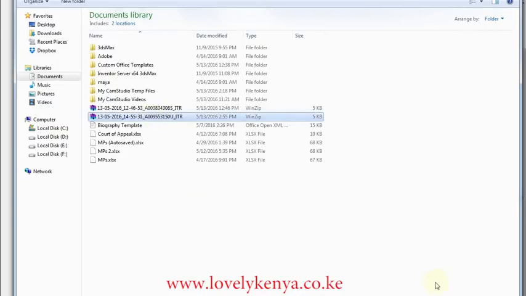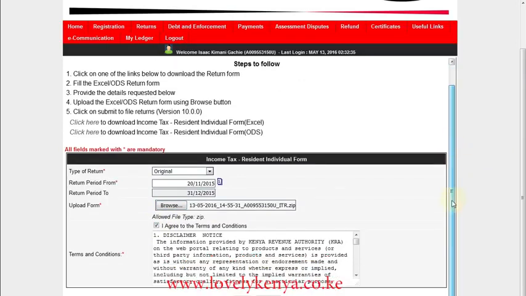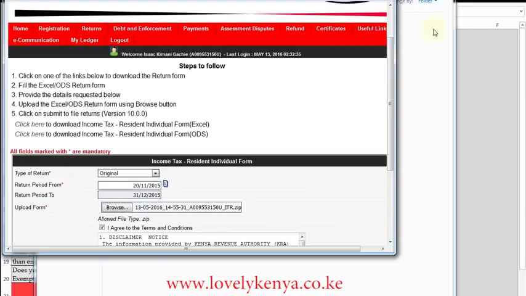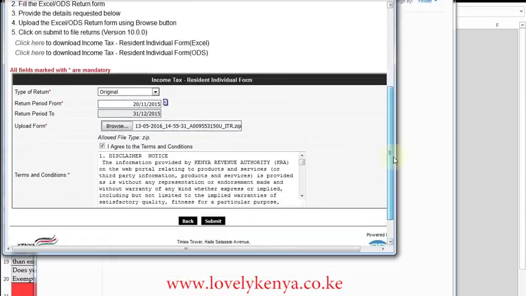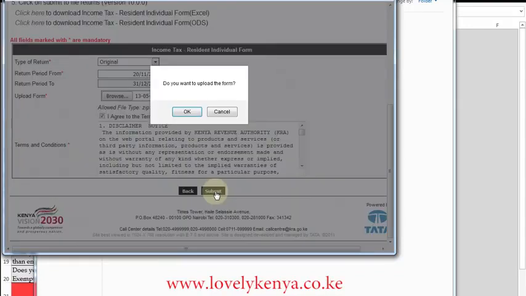You will now locate it. Then you will click open. Then you will have to click on this one, I agree to the terms and conditions. Then at the bottom of this window here, you will click this submit. So you will click on this submit. Then it will tell you, do you want to upload the form? You will click OK.